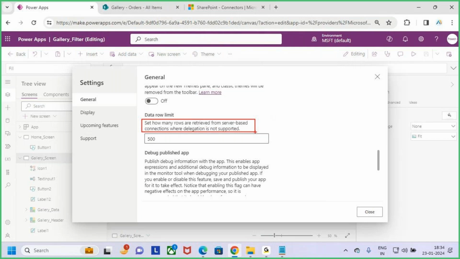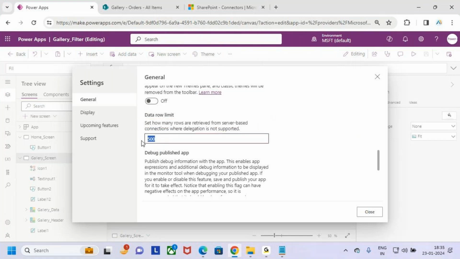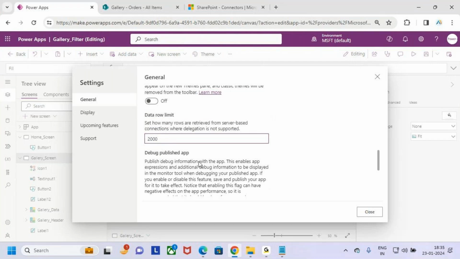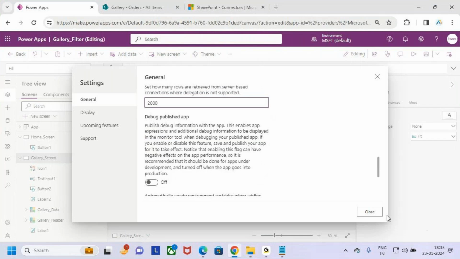If the delegation is not supported, then how many rows do you want to fetch from the data sources by default? Such a function is not delegable. There are some limitations. By default, it is going to fetch only 500 rows. You are able to increase this limit from 500 to 2000, guys. The maximum limit you can set here is 2000. Once you set the limit to 2000, just close it.